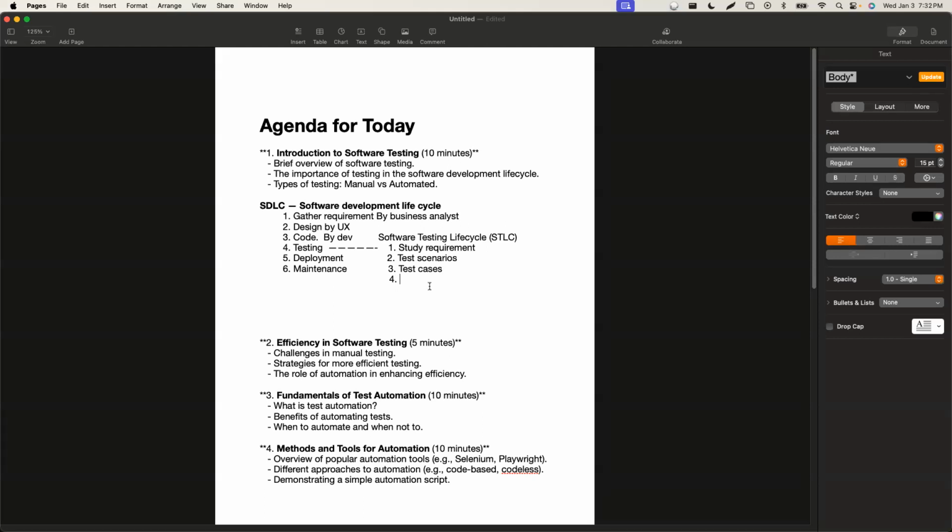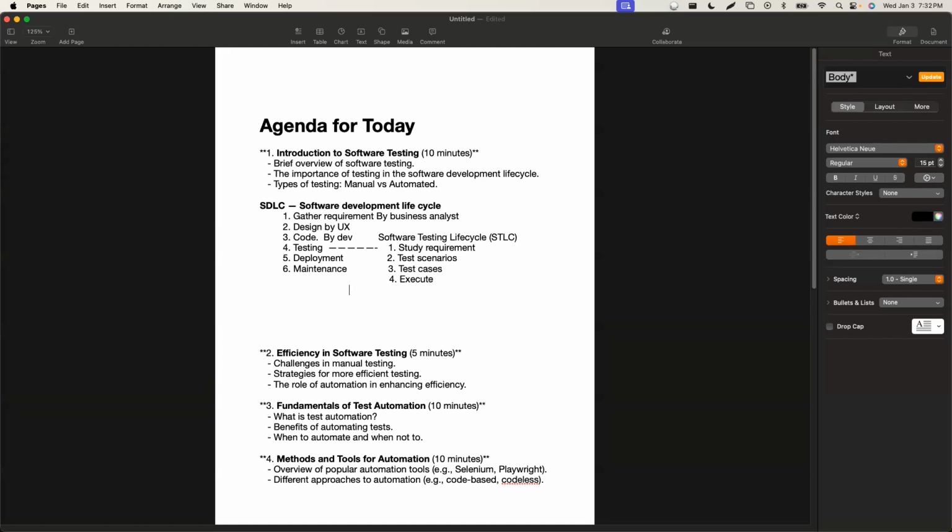Okay. After the testing is done, right? Once you create the test cases, you execute them, right? And I'm going to go a little bit fast because I think we're spending too much time in this area. And obviously, when we do a session where we focus on SDLC and STLC, we're going to go into more depth. So now, when you execute, what happens, right?